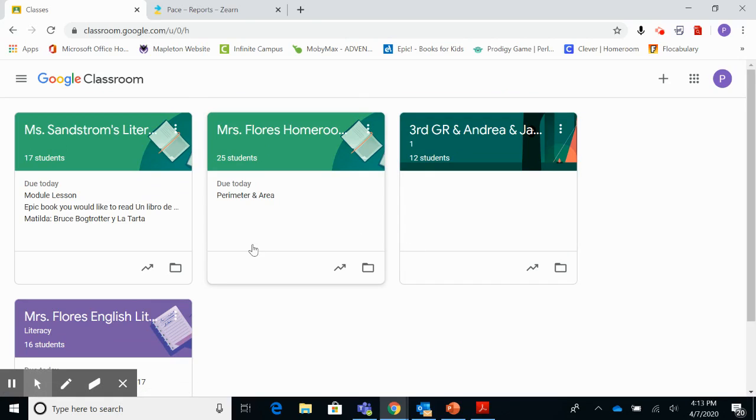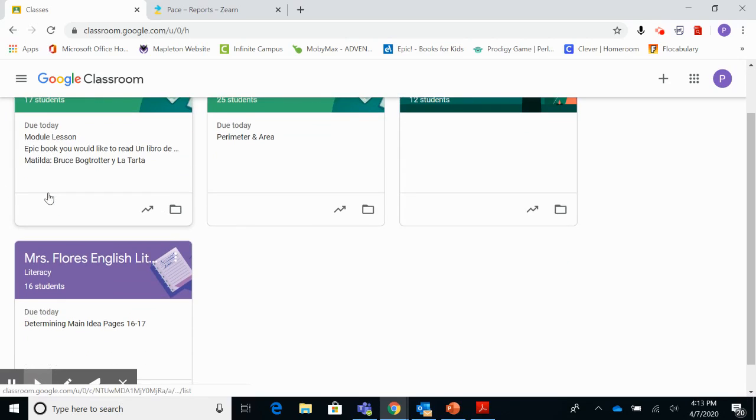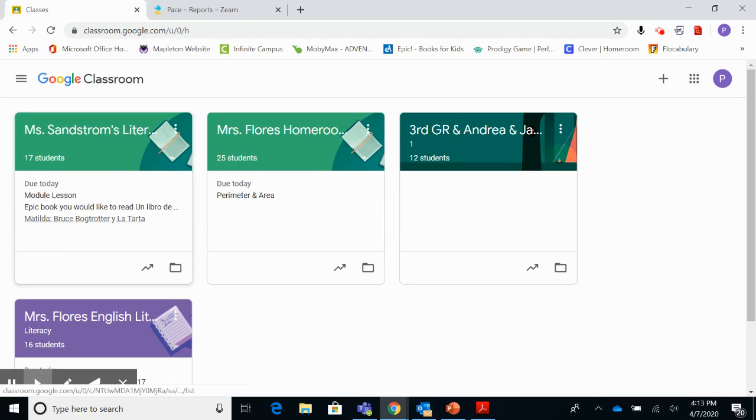In case you haven't joined certain classes like your literacy or Ms. Morgan's group, you need to click the join button. You should see a join around here. Make sure you click that so that you join their classwork and you're able to access their work.